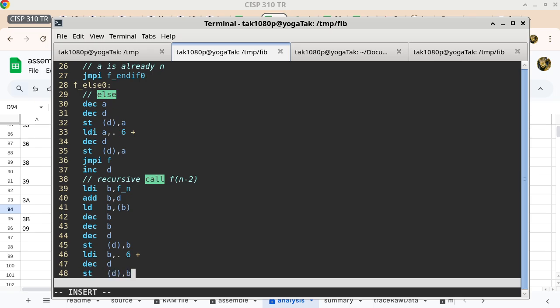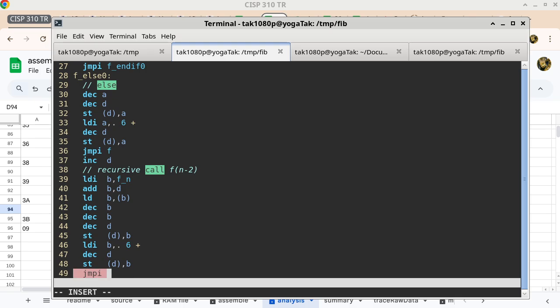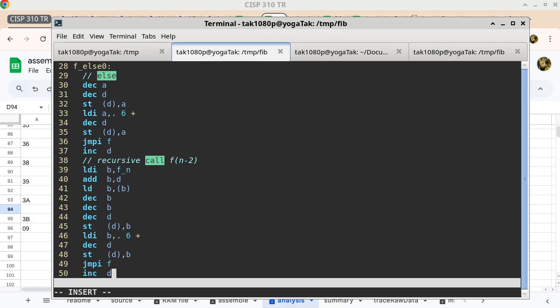So now we have pushed the return address on the stack, continue execution at F, increment D after this is over, and now you have another existential crisis. Because let's just say that register A is preserved, but it is not possible because register A also should be storing the return value of f of n minus 2. Register A cannot be doing both at the same time. It is one single register.